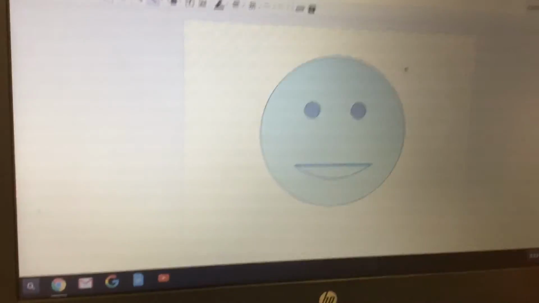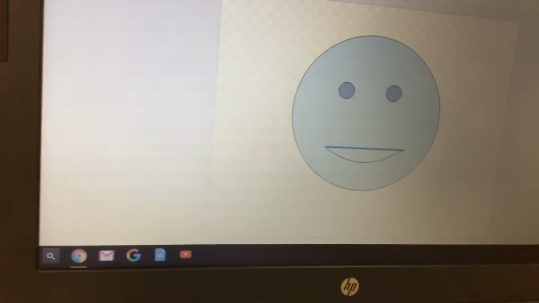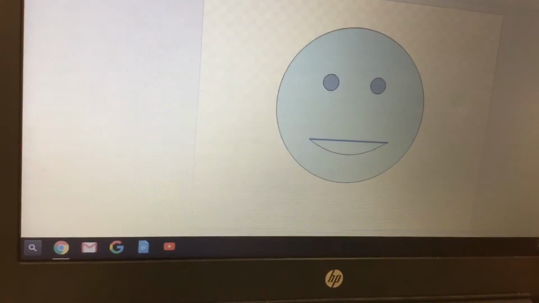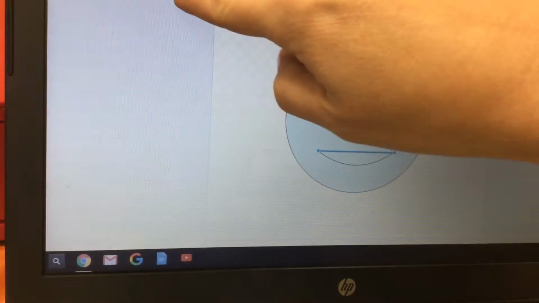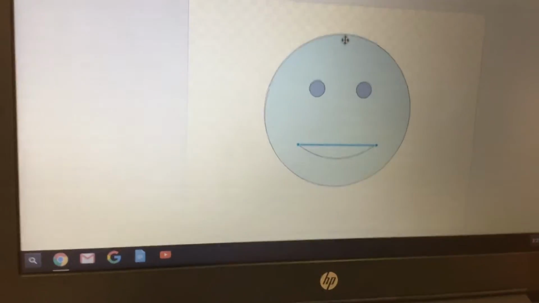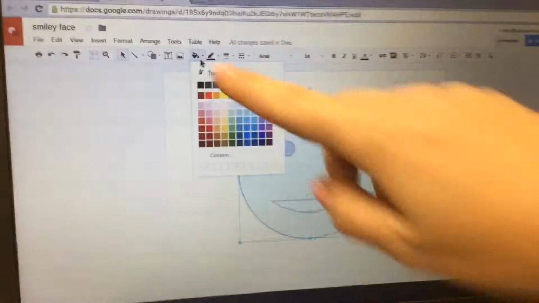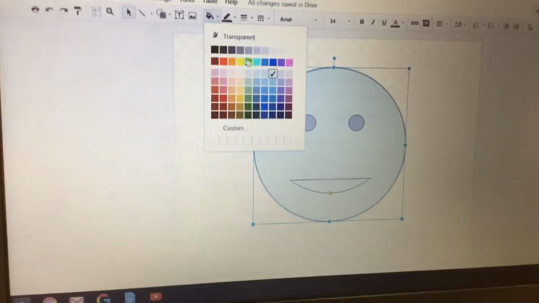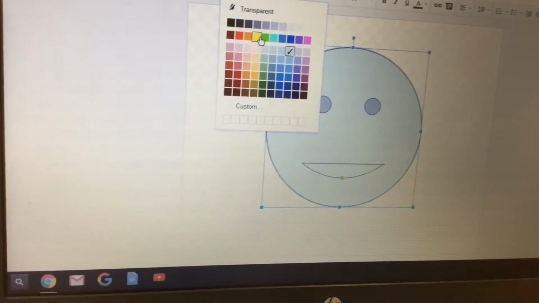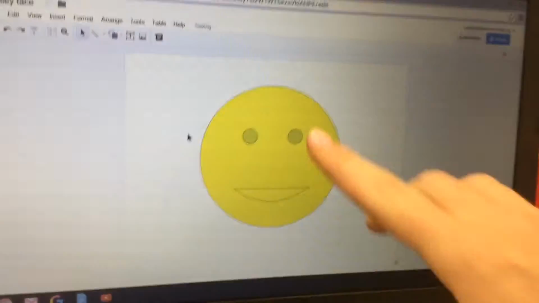Next, what you're going to do is change the fill color. So you'll have to go ahead and click on the pointer to get out of the line tool, and then you can click on a shape and then click on the paint can, and then you can go ahead and choose a color. So I'm just going to go ahead and choose whatever color I want there.